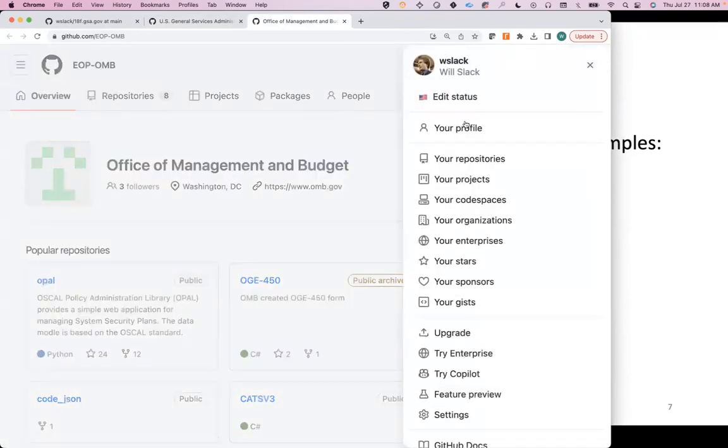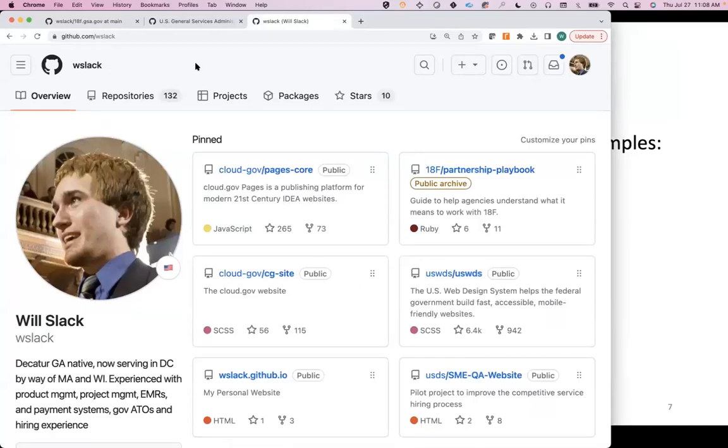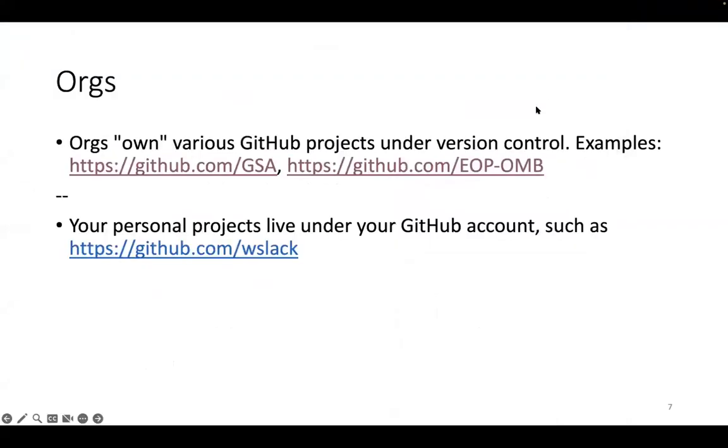This also applies if you're looking at your own profile on GitHub. So this is my GitHub profile, and now you can see W/ right after github.com, and I have my own stuff that all falls out of here. So this is the first concept in GitHub, orgs or your personal profile. Any questions?